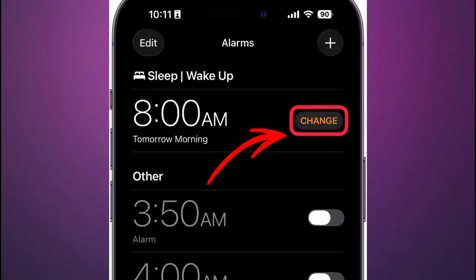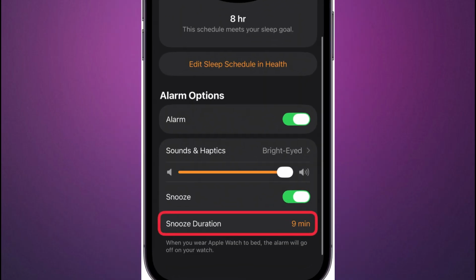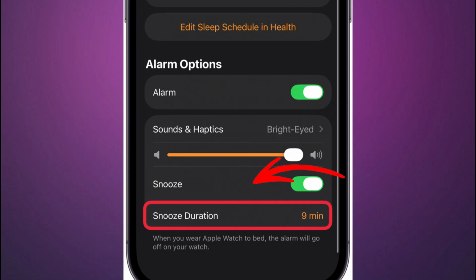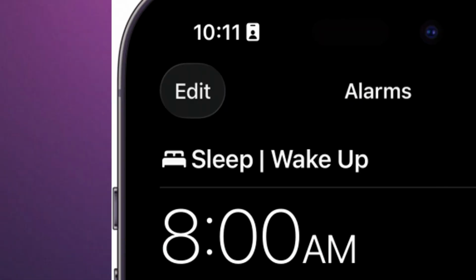In the Clock app, tap on Change next to your sleep wake-up alarm. This allows you to modify your sleep schedule settings. Scroll down and tap Snooze Duration. Select the new time and tap the check mark, and you're done.